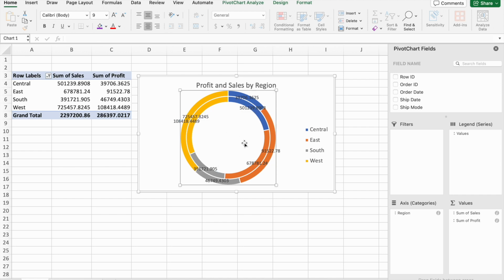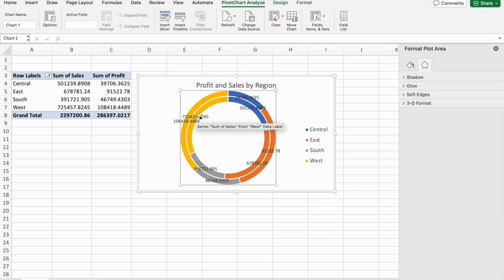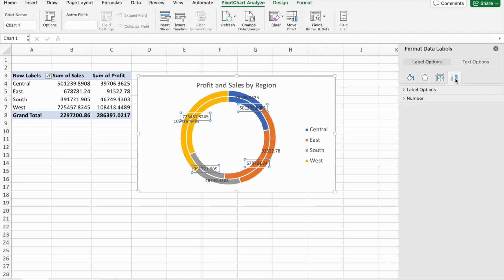Cool. So if I click here, I want to select all 4 of these. Sorry, Excel can be pretty finicky. Let me double click and then let's click here. And that brings up this format data labels menu on the right. General rule of thumb with Excel is, if you want to edit something, just double click it and a menu will pop up, especially when we're working on charts like this.